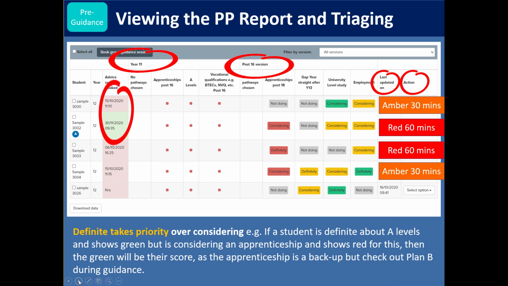The next one down will get amber because they're definite about employment and they seem to know a lot about it because they're green. They're also definite about gap year, but they're amber, considering a few other things. And obviously with the employment market being quite tricky for young people, I would give them the middle level of guidance. The one at the bottom is a bit more straightforward. They're definite about university and they're showing green. So you could give them the 20-minute check of the plan and be aware that if they come along and are a bit more complicated than that, you can always allocate them into drop-in.